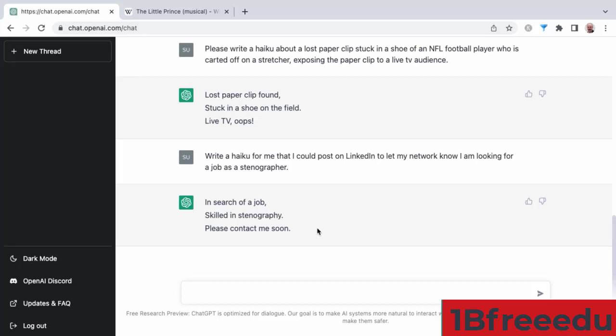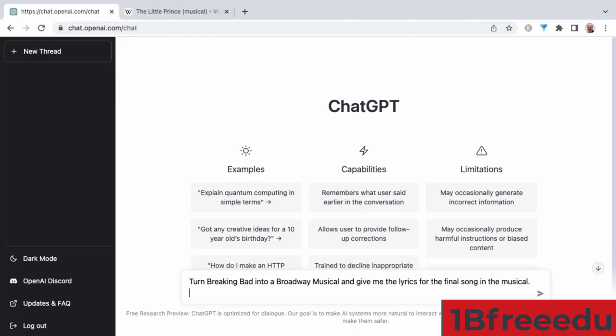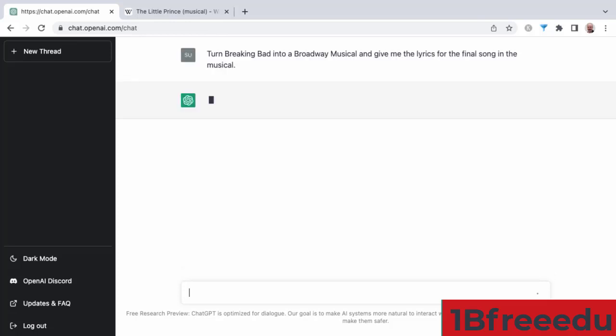Let's continue on with more original works by way of ChatGPT. We've previously used ChatGPT to write a fictional country song. Now, the fascinating thing about ChatGPT is it can write in the style of different genres of music and also pull in information from known entities such as TV shows. In this example, I'm going to ask ChatGPT to turn Breaking Bad, the TV show, into a Broadway musical, and to please give me the lyrics for the final song in this fictional musical. So it's going to give an attempt here, and check out what it does and how it approaches this process.